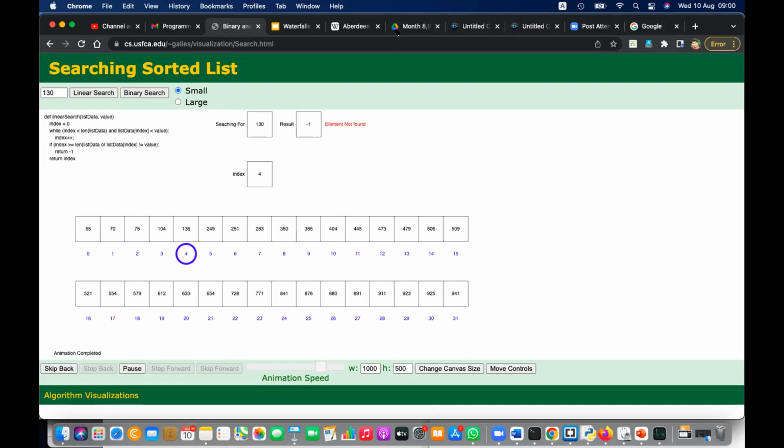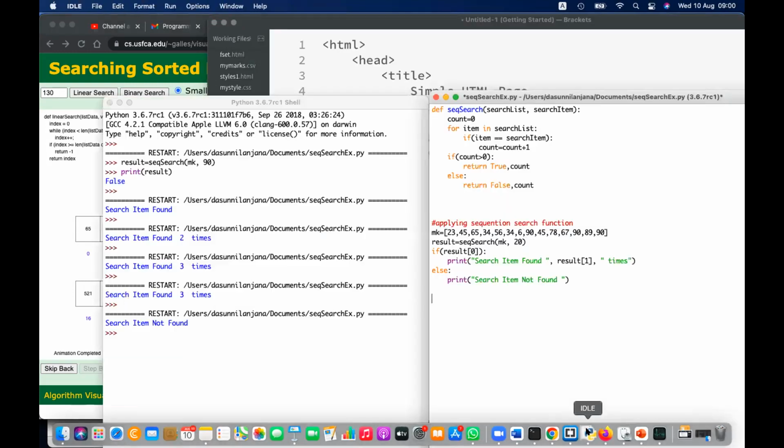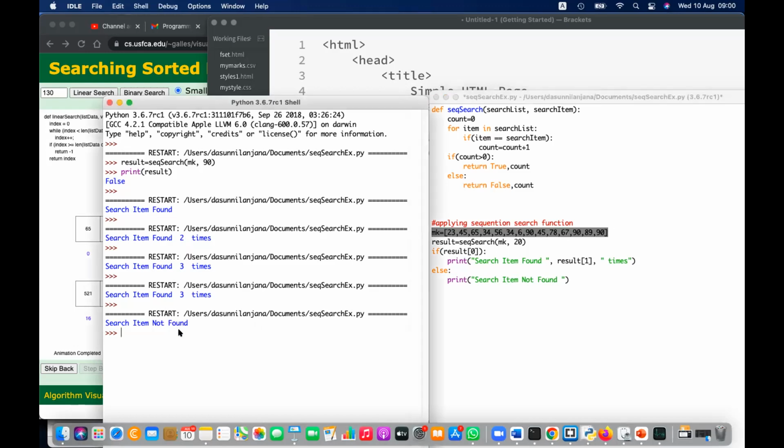Otherwise, in our algorithm, we have actually done this for a list which does not have sorted data. This list's items are not sorted. Let's say you have sorted this list. For example, you have this list, and let's say you have sorted it with mk.sort. Now let's print mk, and this is a sorted list.